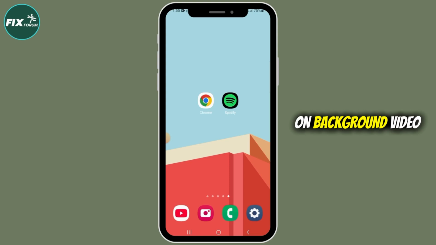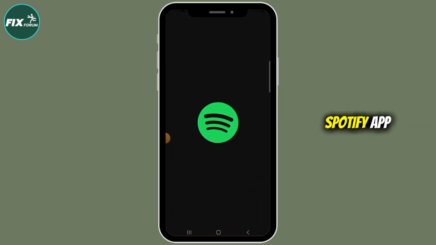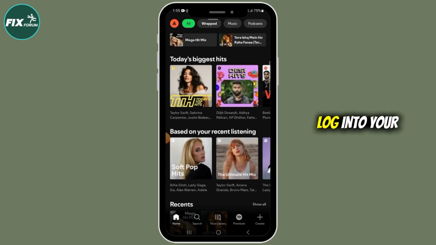How to turn on background video in Spotify. In this video, I will guide you step by step on how you can turn on background video in Spotify. First of all, open the Spotify app. Make sure to log into your account.